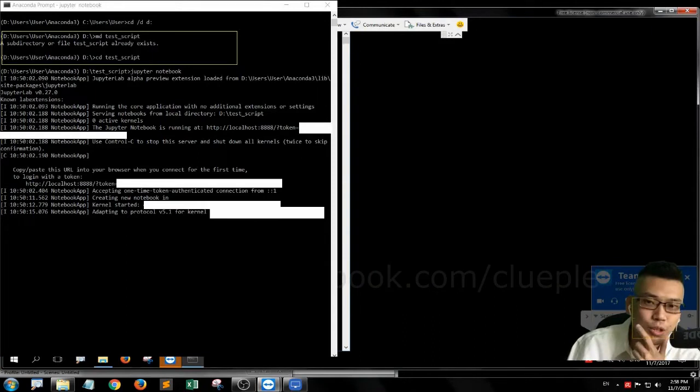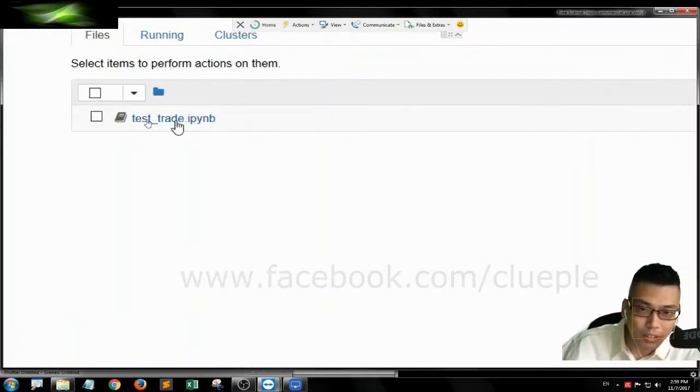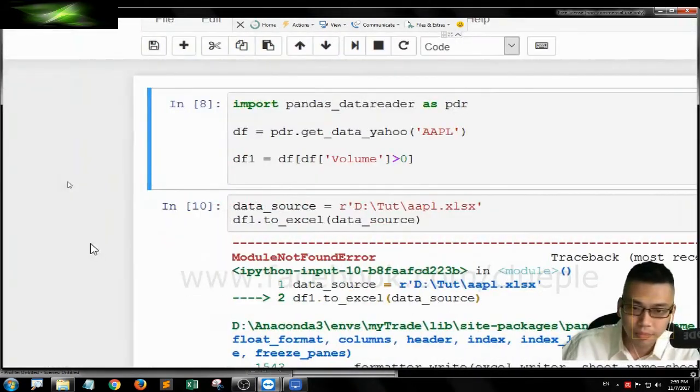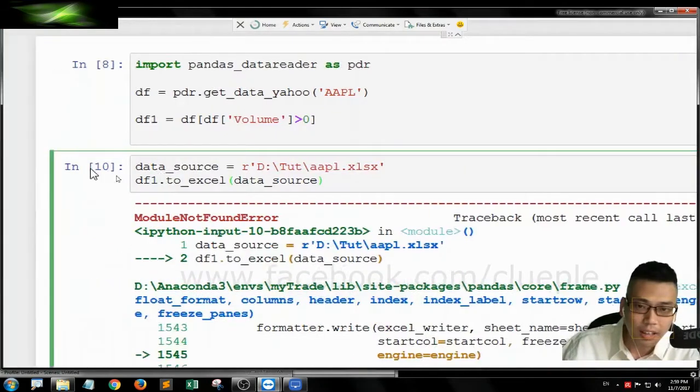That's one of the reasons why I don't really like Anaconda. It takes way longer to load than Sublime Text. Oh yeah, it's loading. Okay, anyway, so we get back to our test tray.